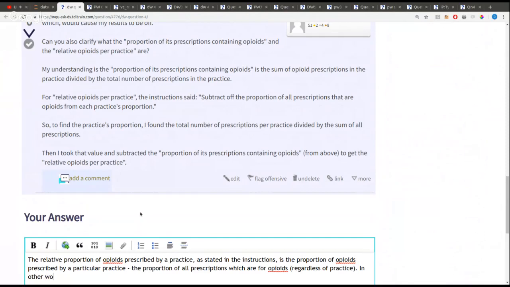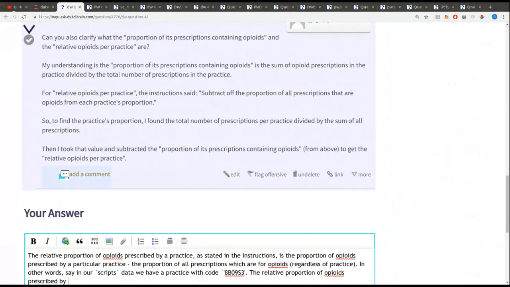In other words, say in our scripts data, we have a practice with code 8B09S3. The relative proportion of opioids prescribed by this practice would be given by scripts practice equals this thing here.